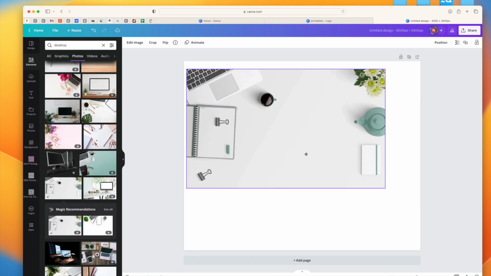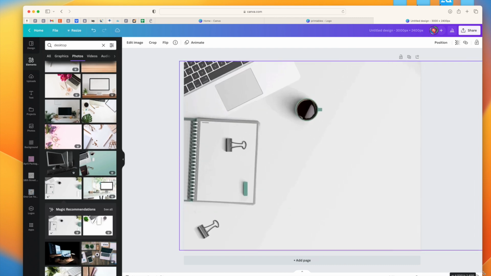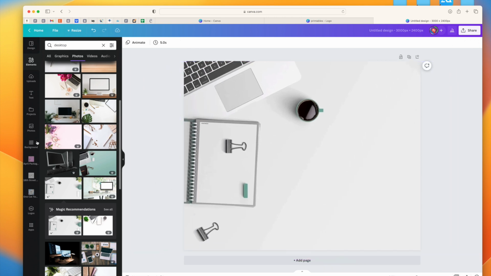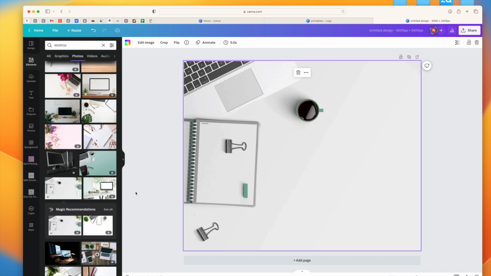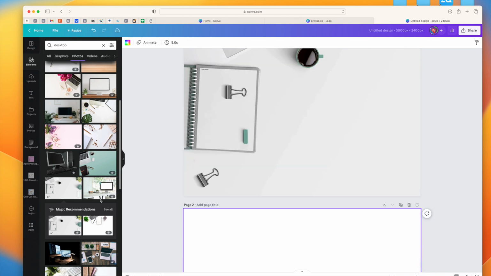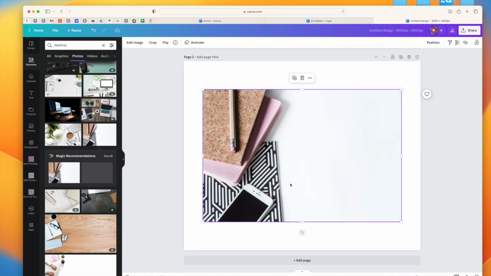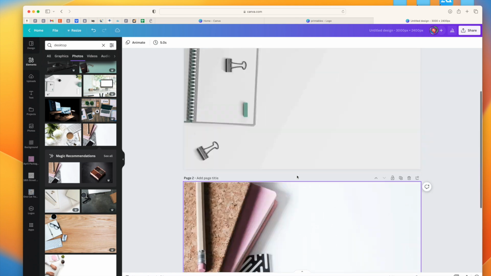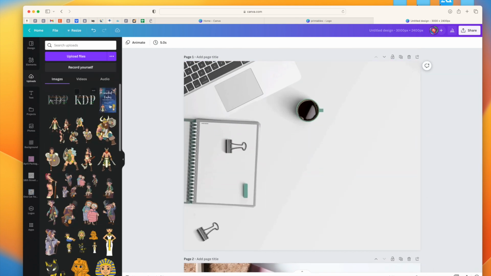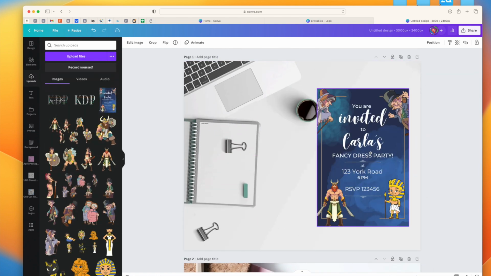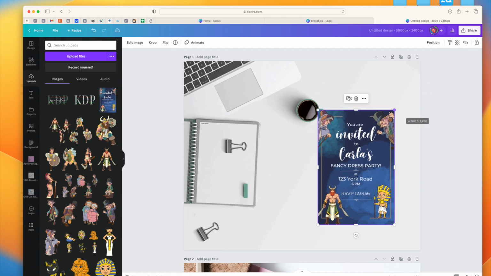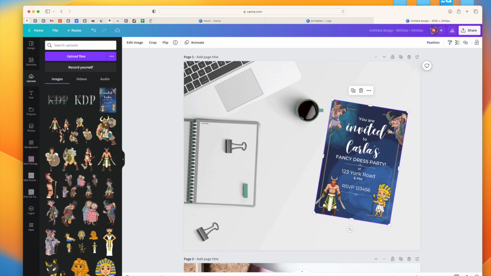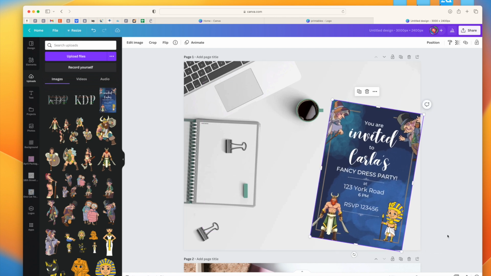Now, consider the colours of your shop, of your logo, and take those into consideration. So we'll use this one, and then we'll add another one here. So there's two different ones. Okay, we're going to insert our invitation just like this.